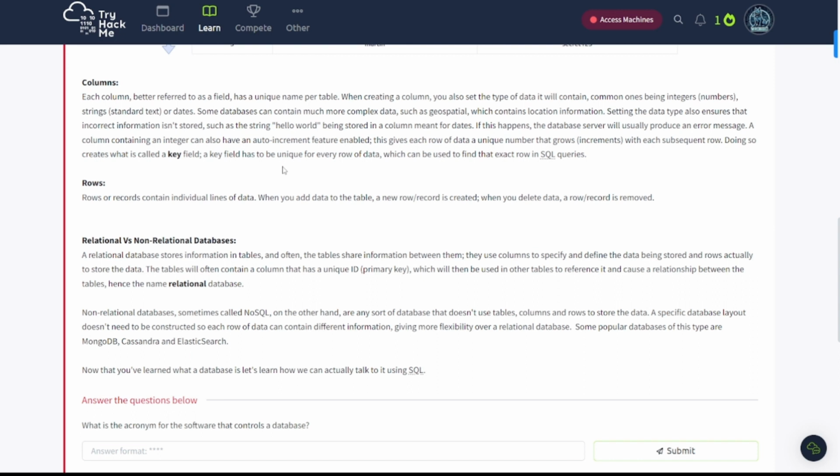A column containing an integer can also have an auto increment feature enabled. This gives each row of data a unique number that increments with each subsequent row. Doing so creates what is called a key field. A key field has to be unique for every row of data, which can be used to find that exact row in SQL queries.